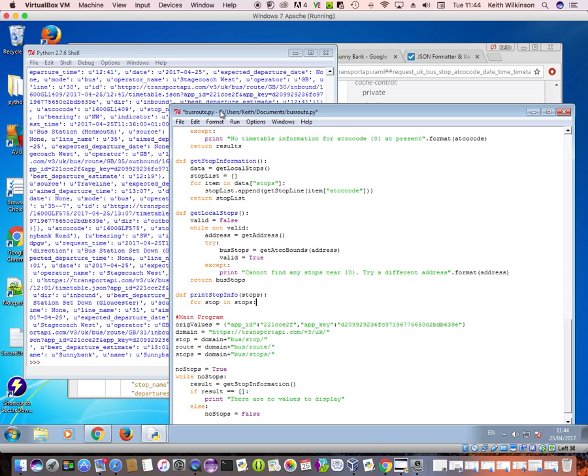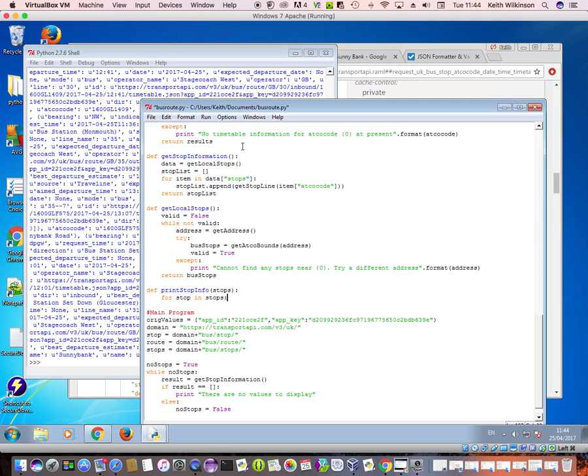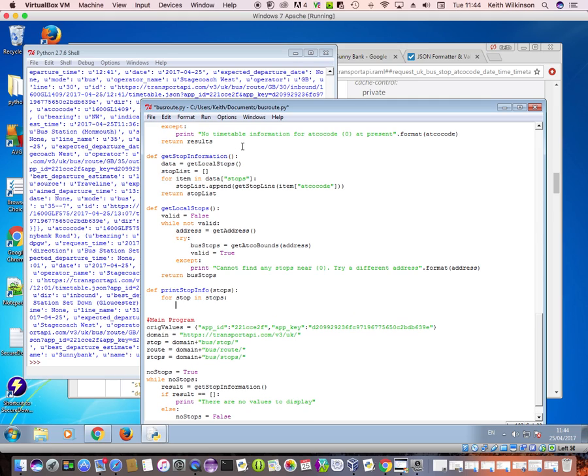So we need to get the services from this information. So let's call it service. We're going to find out what the service is. I can't spell services. We're going to get the services from that information for this particular stop. Okay, so we're going to run through each stop in stops, and we're going to get the services for it. We're not going to return anything because we are just printing something to the screen.